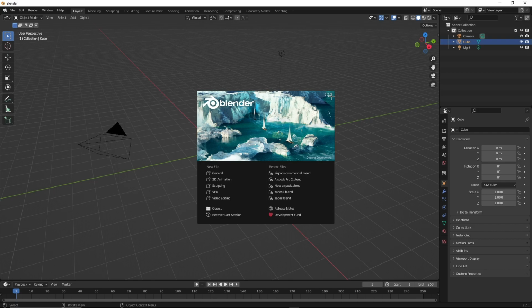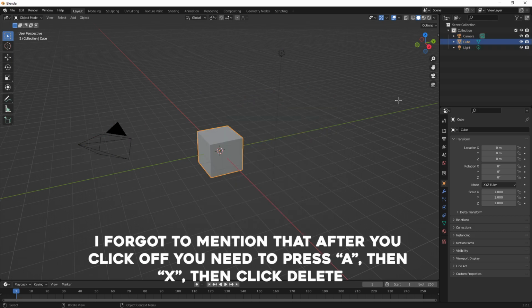Step 1. Basics. If you don't have Blender installed, you can go to the official Blender website and install it, or you can use the link in the description. Once you have Blender installed and opened, you will see this screen, and all you have to do is click off.